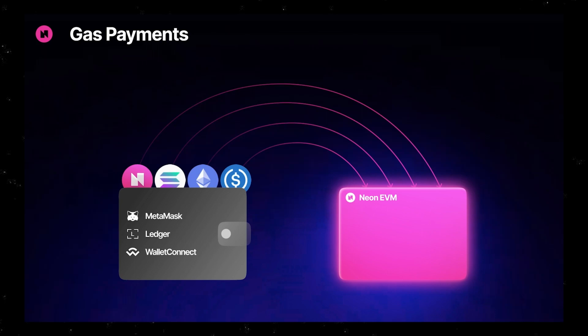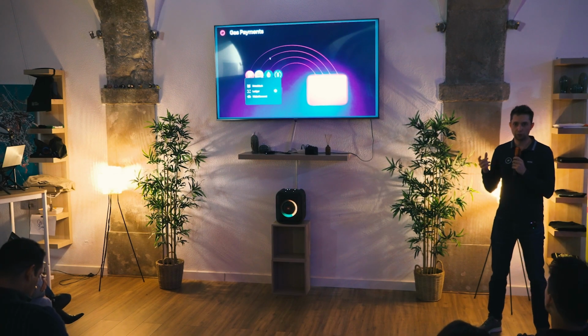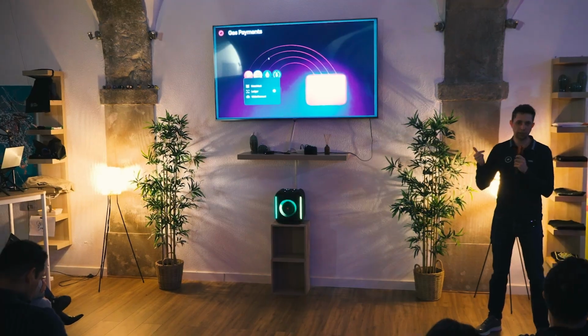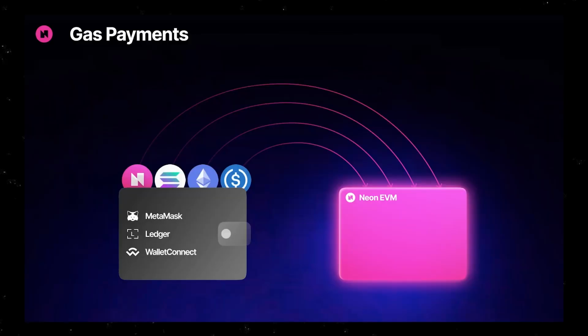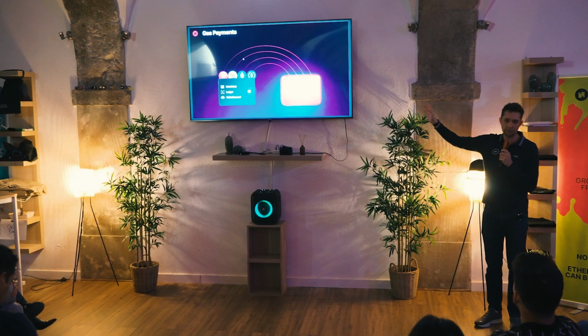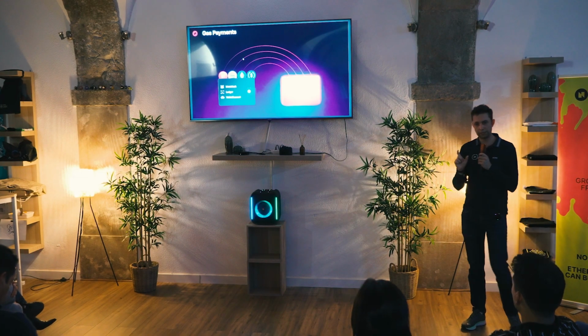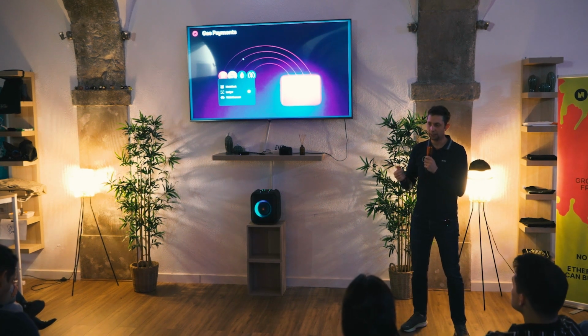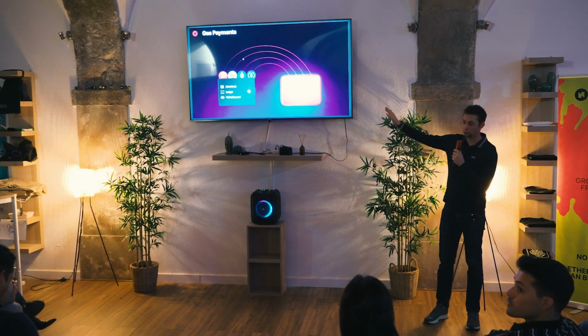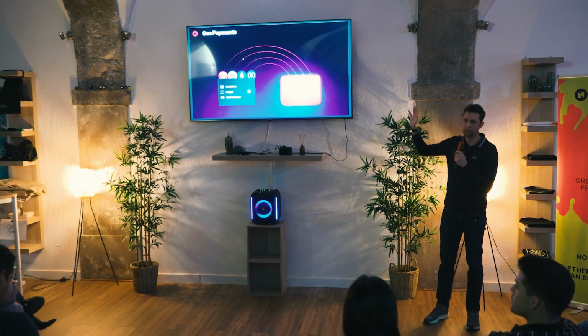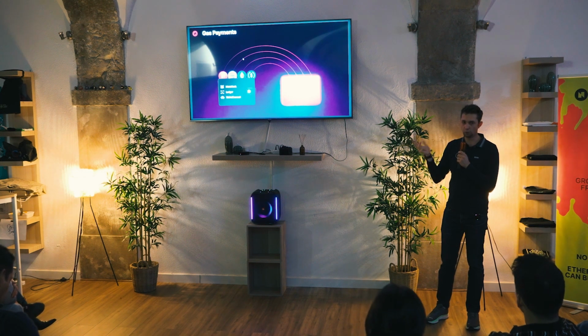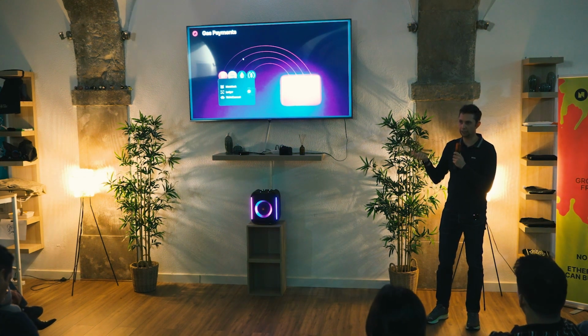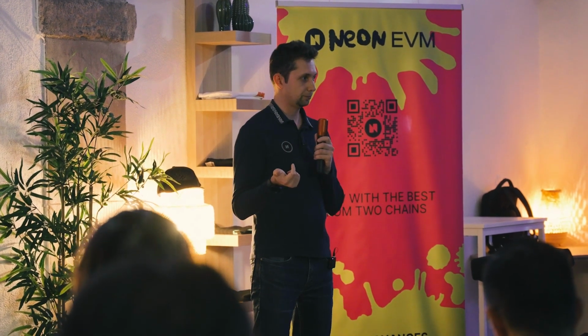So it was our current state of Neon EVM, and now I'm going to share some future plans or milestones from our roadmap. We are going to release soon payments in several tokens. Now, users can pay only in Neon tokens for any transfer or any transactions. But very soon, we will have payments at the beginning in 4 tokens: SOL, USDT, USDC that are native on Solana, and Neon itself. But next, the DAO will decide on other tokens to accept as payments.